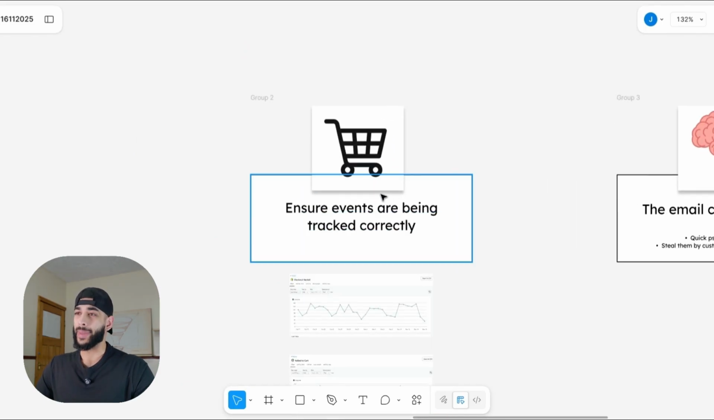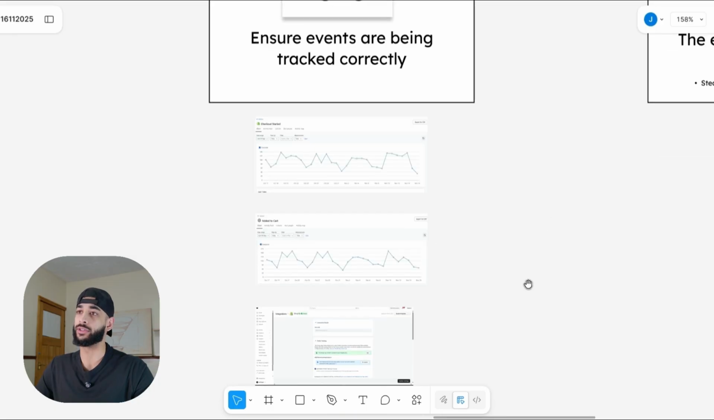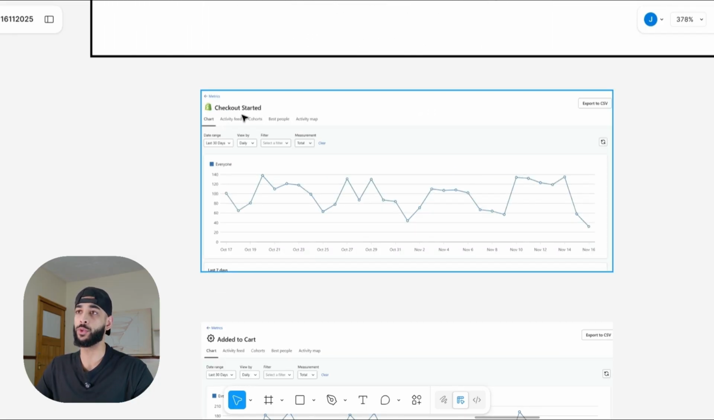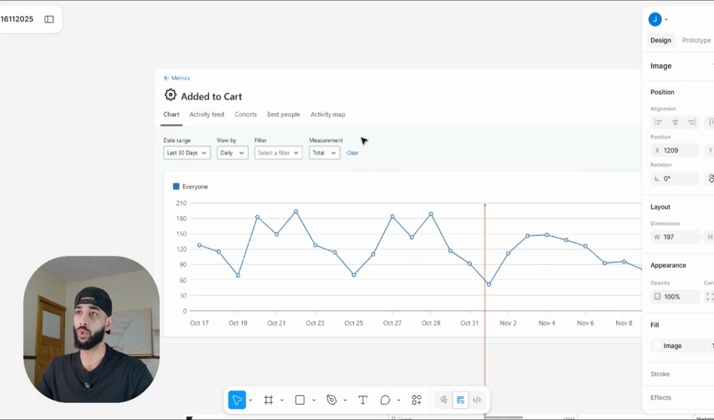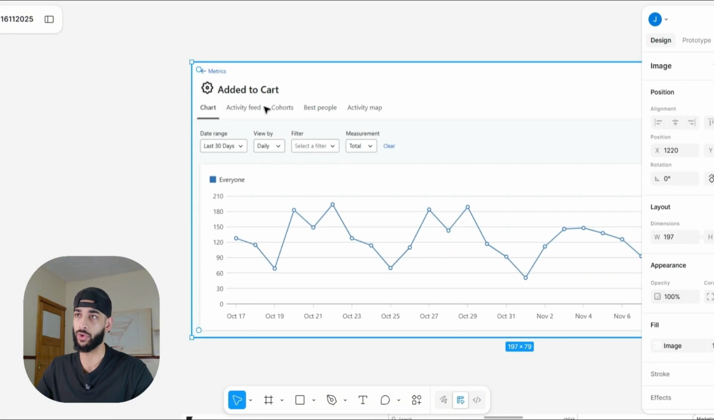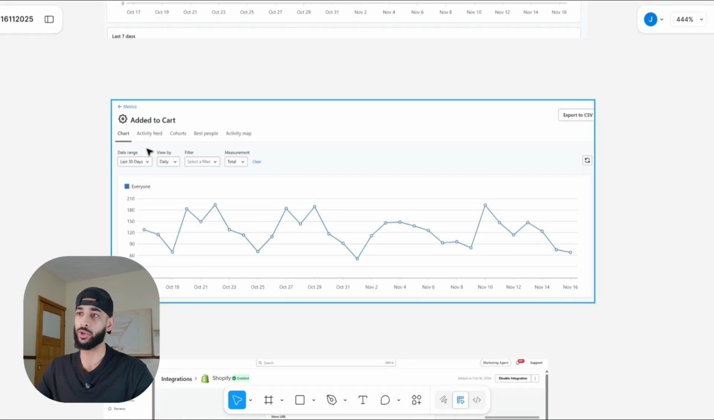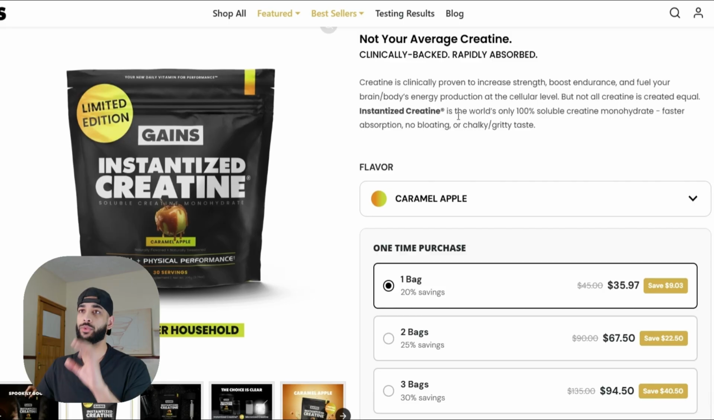So number one, we need to make sure that your events tracking is correct. You need to understand that there are two different metrics. You have the checkout started and you have the added to cart. A lot of brands don't actually have this metric inside of their email software, which means it's not getting tracked and you are not able to retarget these people. So here's what I'm talking about.